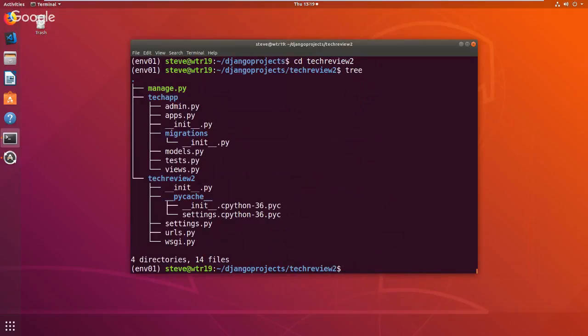So there's an outer tech review folder, and inside of that is manage.py. Within that outer tech review folder, there's an inner tech review folder, which you see towards the bottom. And it has the initial URLs and the settings. And then the tech app has the admin and the apps and the models and the tests and the views.